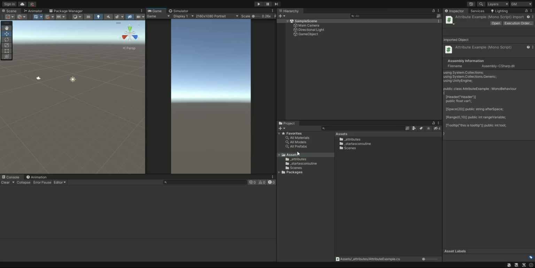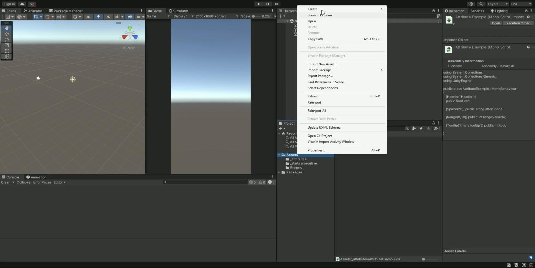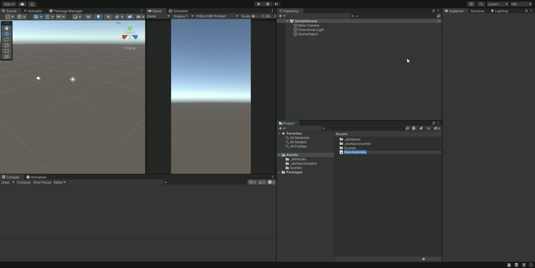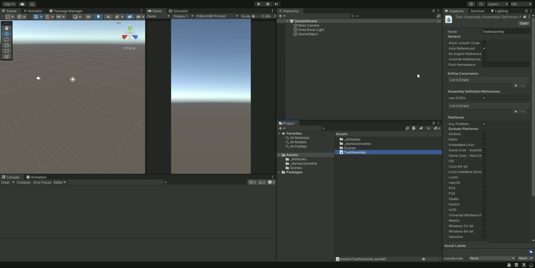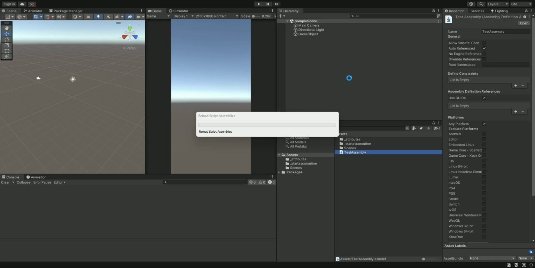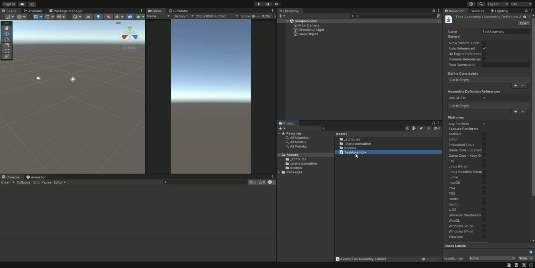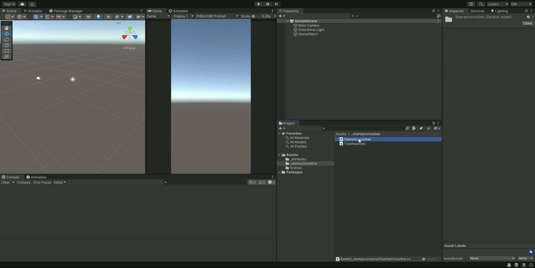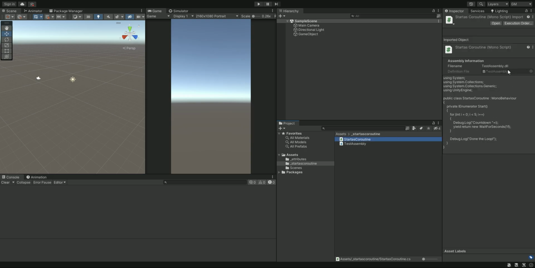To create your assembly definition, right click on the assets, go to Create and choose Assembly Definition. Give it a name. We give it Test Assembly. It takes time to compile. Then take your assembly file inside the folder you want to keep. It's reloading. Now see, the script is under TestAssembly.dll.